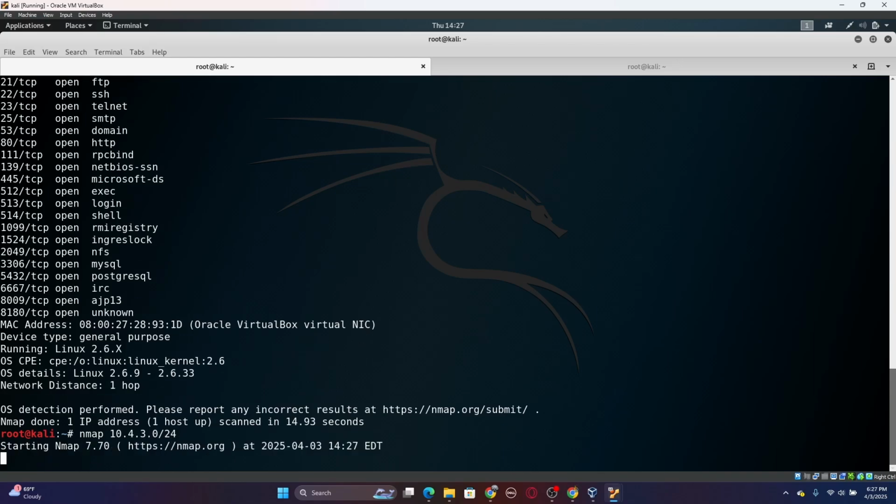Oh, this is /24. It shouldn't take too long because there's nothing else on this network. But as an example, you can scan the whole network, then see everything. The whole subnet, I should say, not network, right? To list every active device on that network.